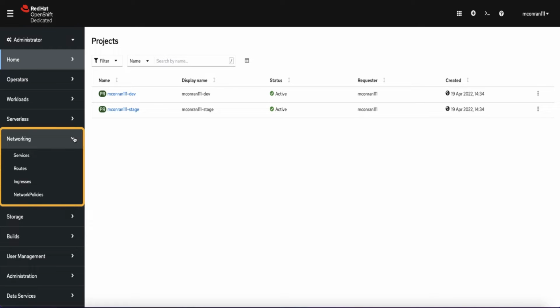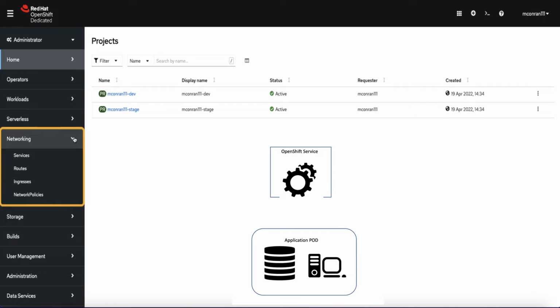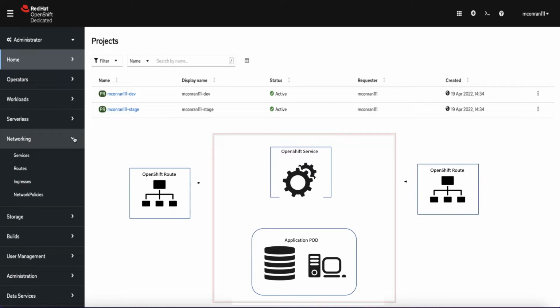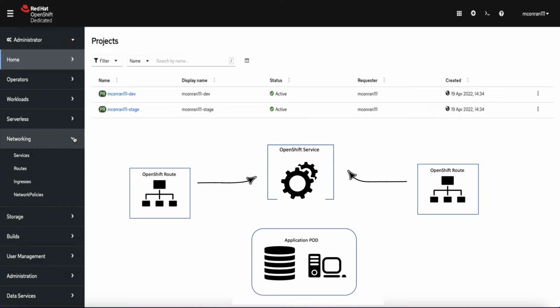A service sits in front of a pod which runs our application. And for now, consider this to be internal to the cluster. Then we have routes that expose the service so it can be accessed external to the cluster. Let's look at this in more detail to get a better understanding of how networking works in OpenShift.